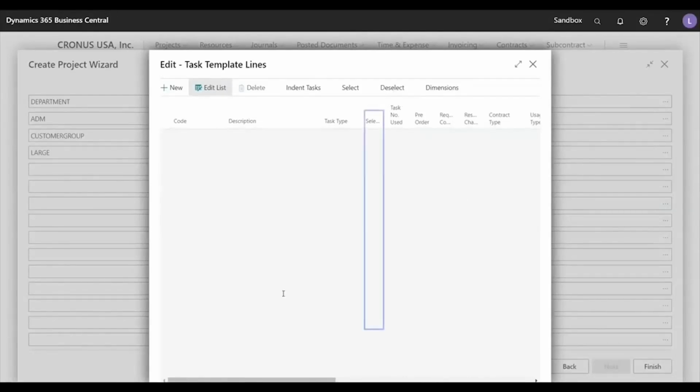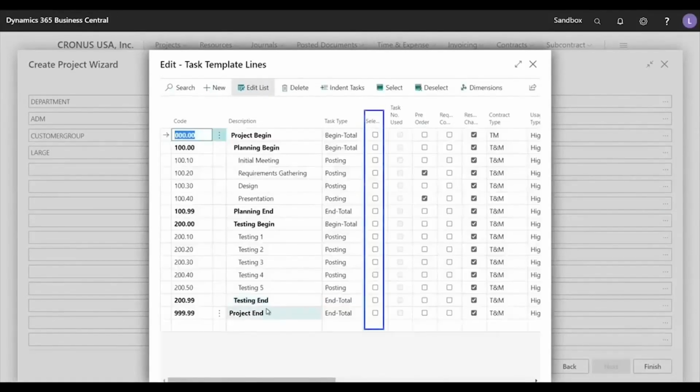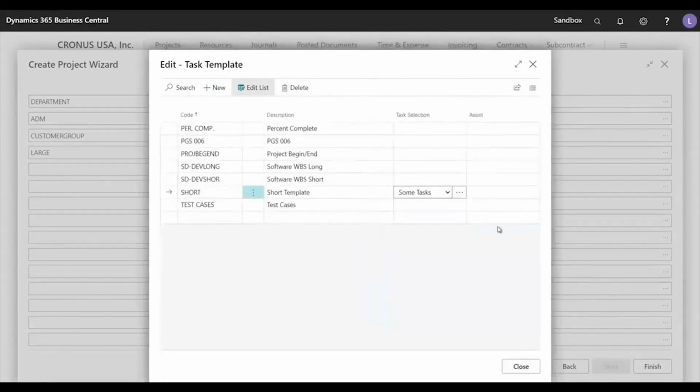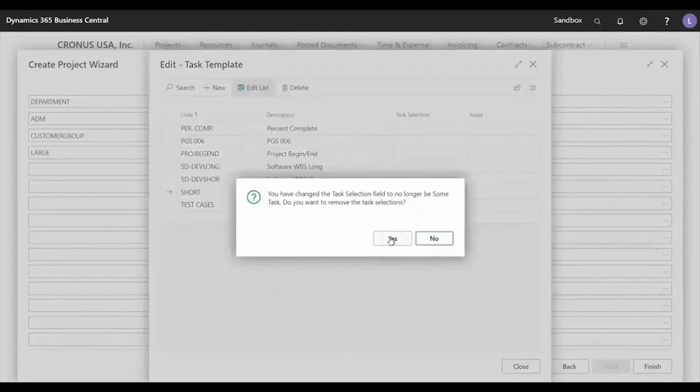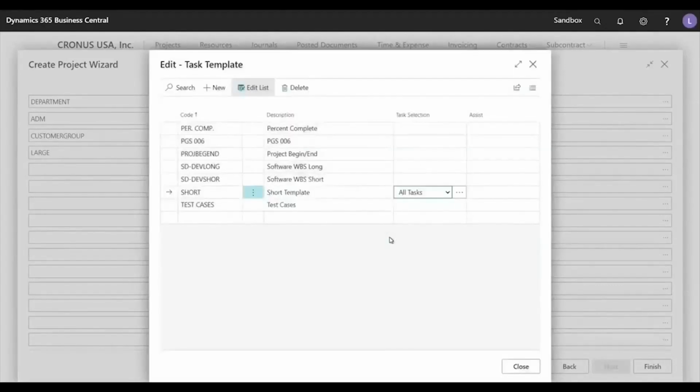To choose some of the tasks, choose the Select option in the ribbon, and then individually mark the selected checkboxes on the tasks you wish to use. Returning to the Edit Task Template page, to choose all tasks, simply select All Tasks, and it will import the tasks from this template into your project plan.